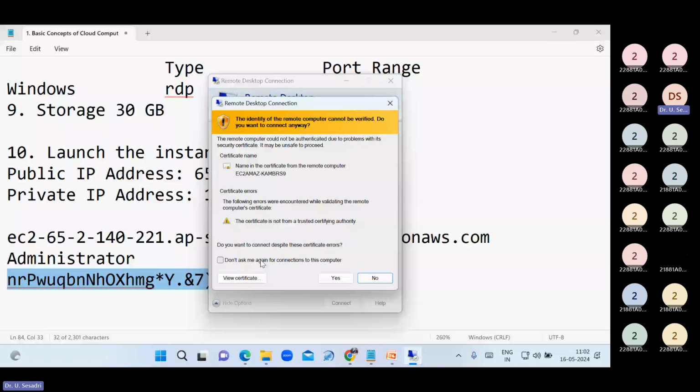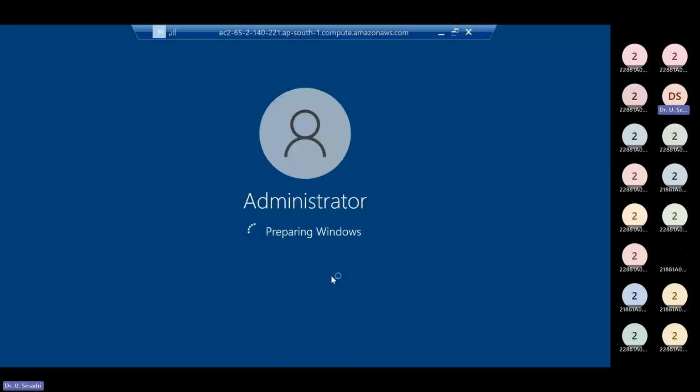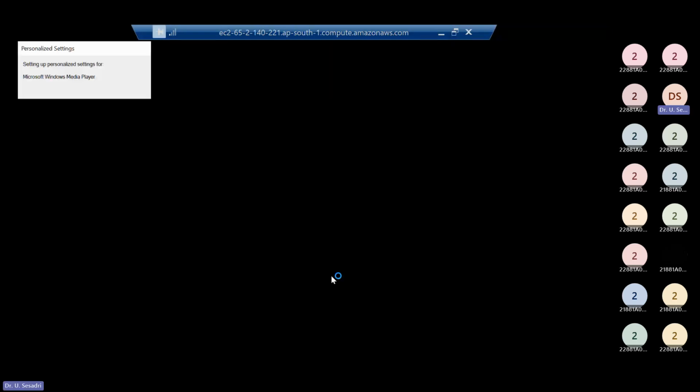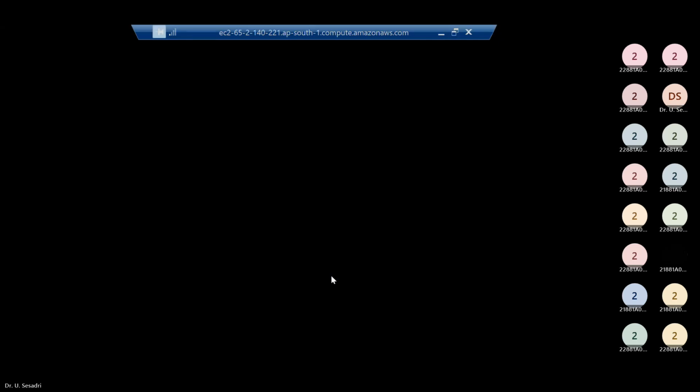Now it is connecting to the Windows server from the Mumbai region data center. Wait for one or two minutes. It is connected to the Windows server from the Mumbai region data center. Wait for a few minutes, friends. It is connected.